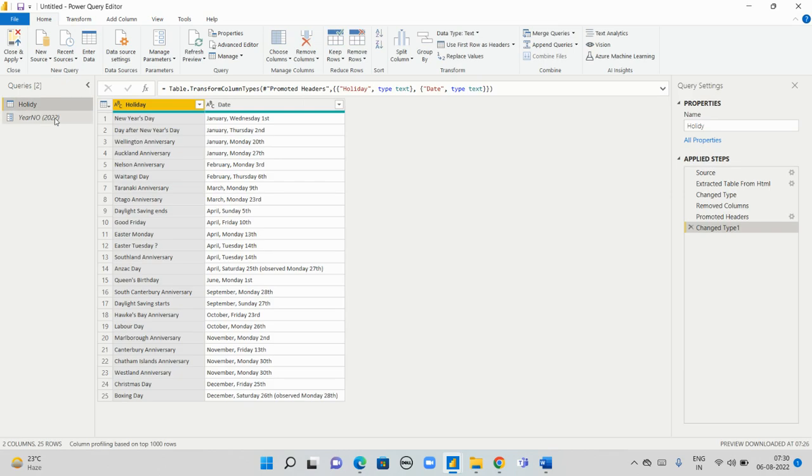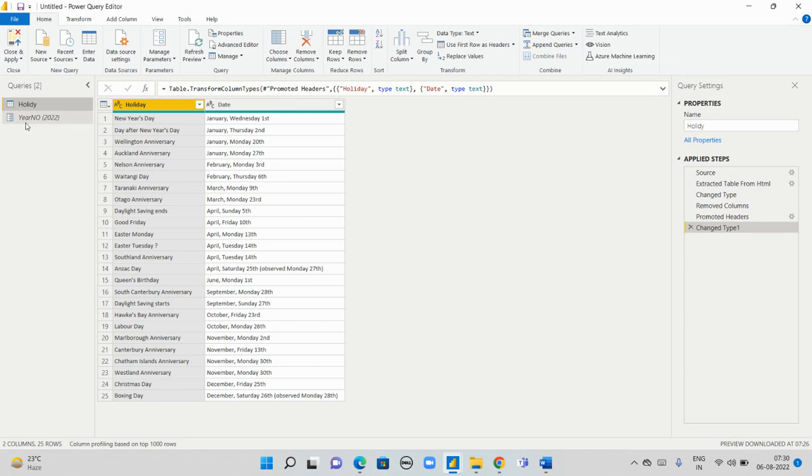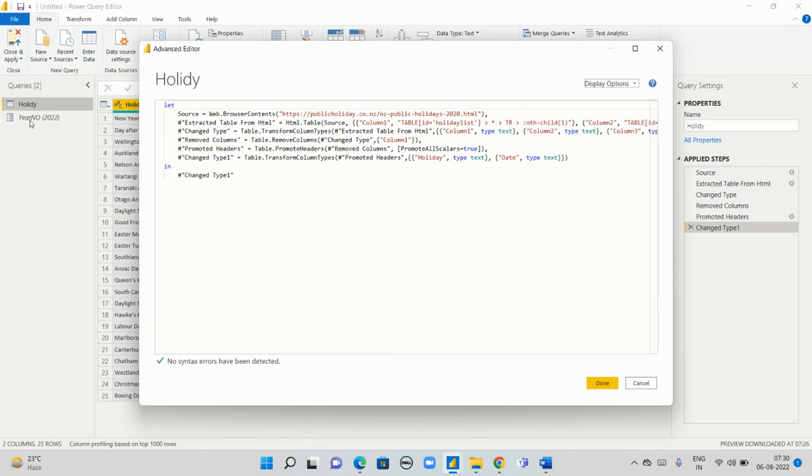You see now, you change it here, but nothing changes here, because I have not mapped this parameter to this one. Now I am going to map it. How do you map it? The third step is to go to the advanced editor after creating the parameter.